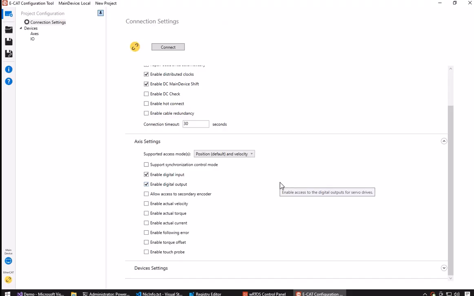These settings define the data to be transferred between the main device and the access. For example, if you select the supported access mode to be position and velocity, position and velocity data will be transferred between the main device and subdevices. You can also check the other options here to transfer more data.